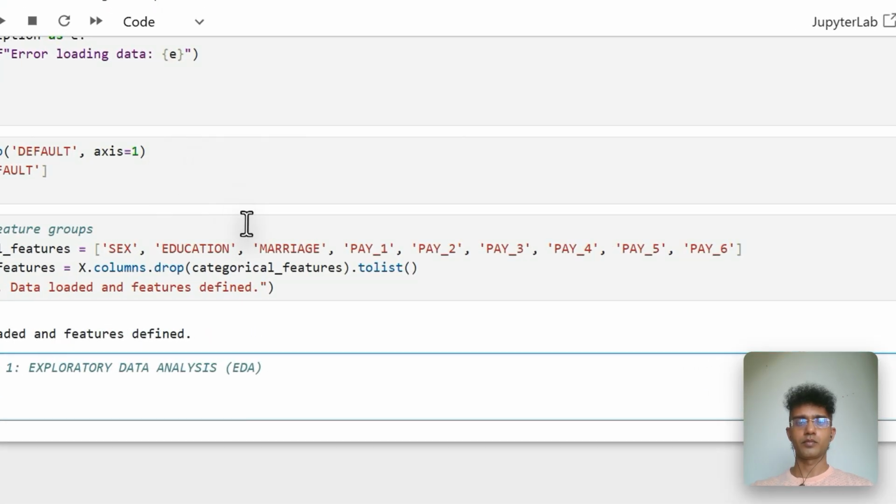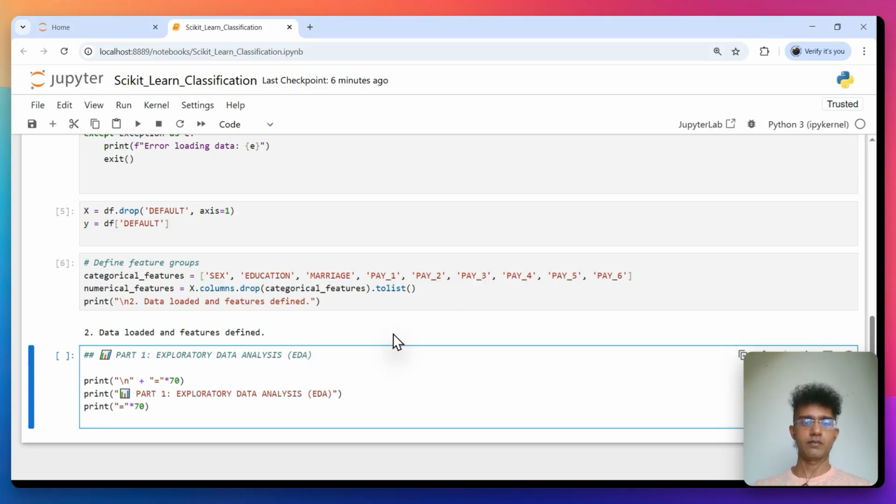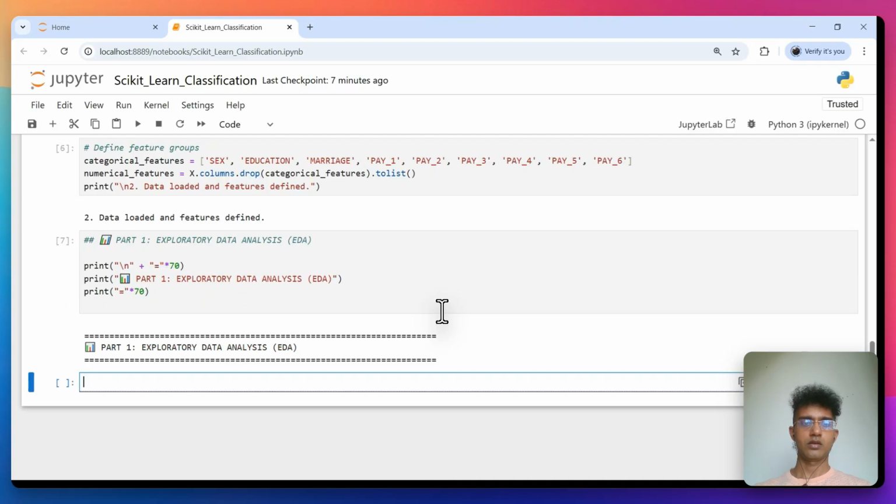Let's add a header here. It says like we are doing the EDA, just like a divider.